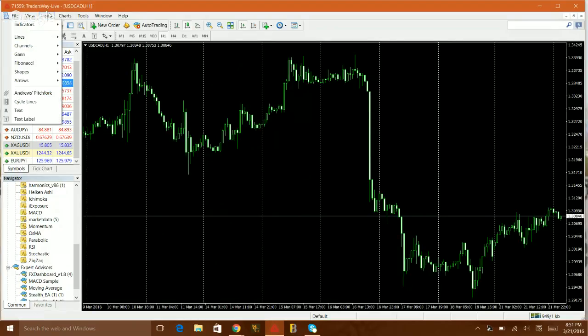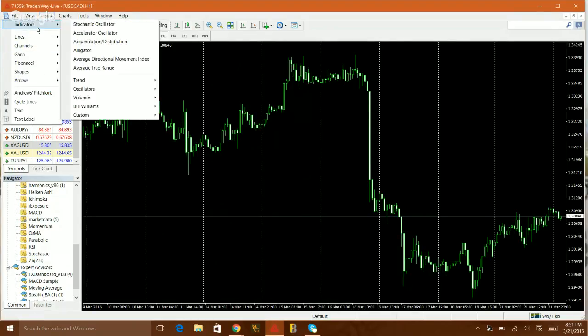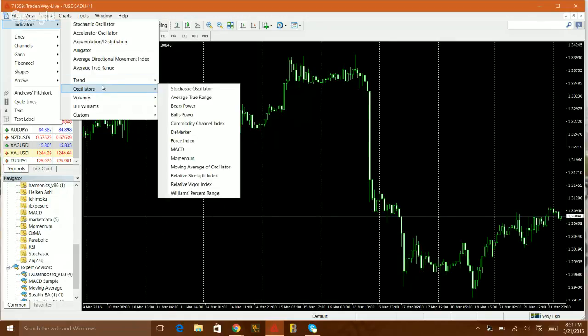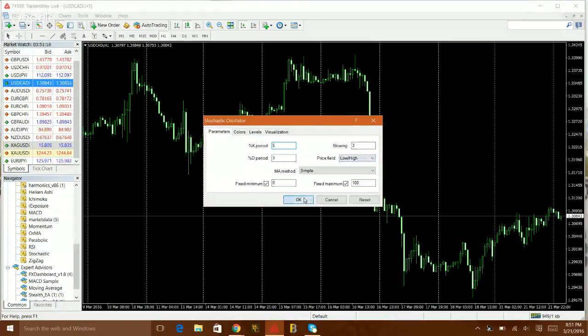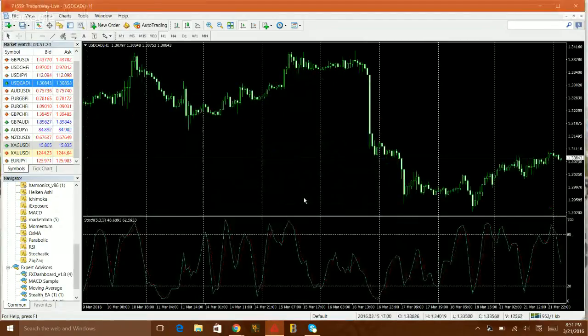So how you get that oscillator, you go to insert, indicators, oscillators, and then stochastic, right at the very top. Yep, stochastic. Click 5-3, leave everything as is. Boom, there it is.